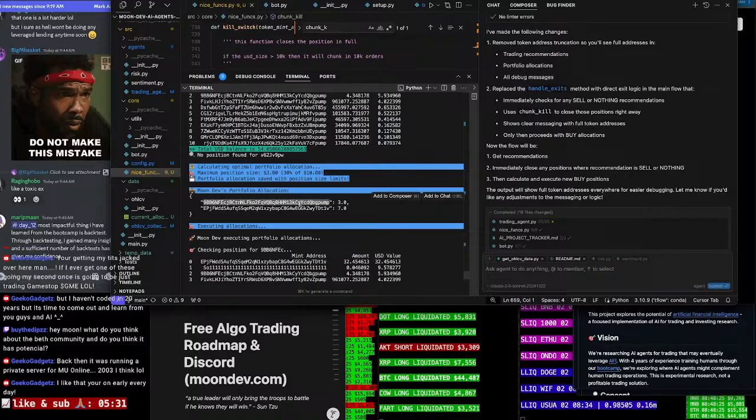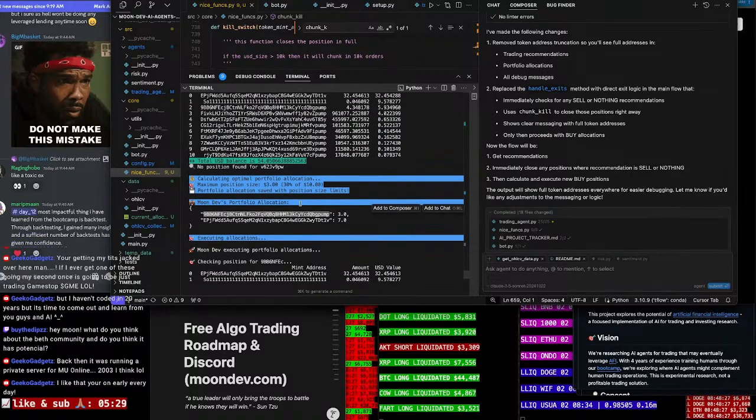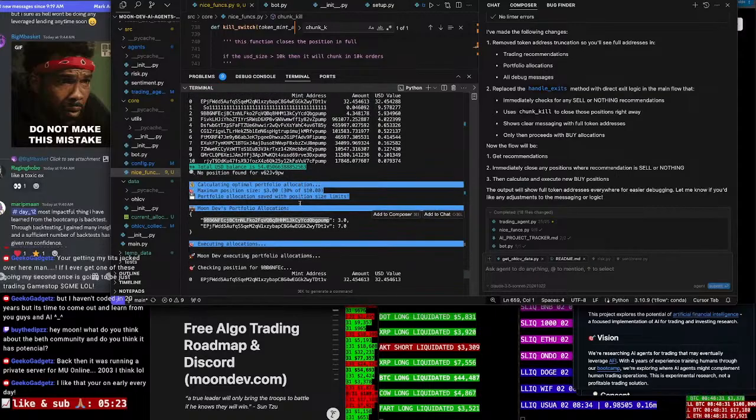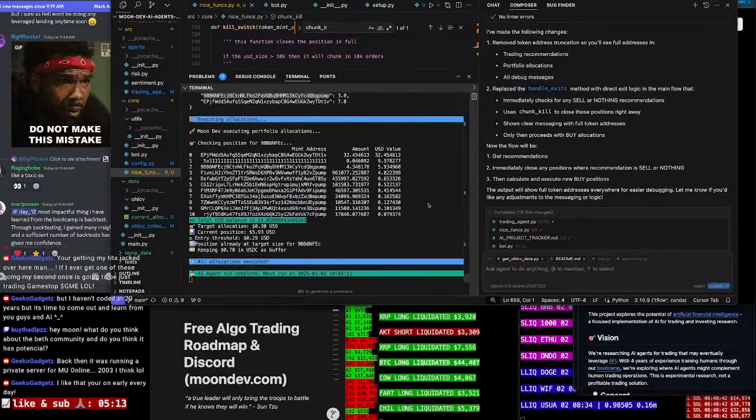So this says pump here. This one is probably Fartcoin. How do I have $6 of Fartcoin? Huh.